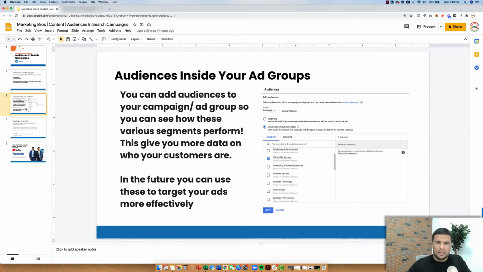So audiences inside your ad groups, you can add audiences to your campaign or ad group so you can see how these various audiences perform. And this will give you more data on who your customers are. And in the future, if these segments are performing better than just your broad segment of anyone searching for that keyword, you can actually target that audience specifically.